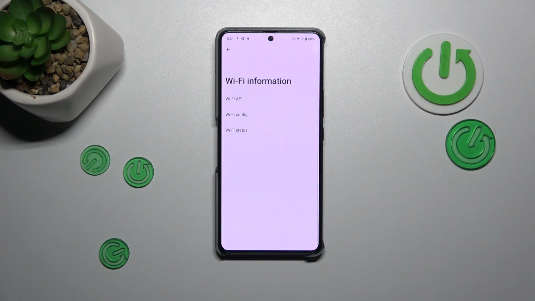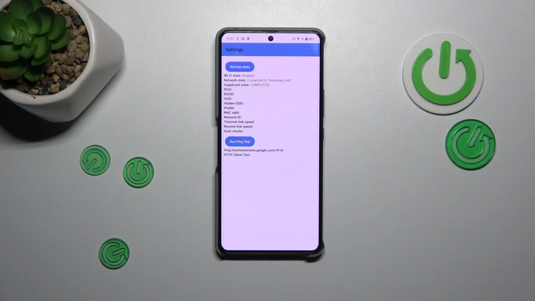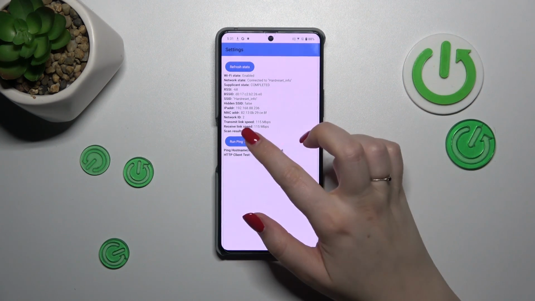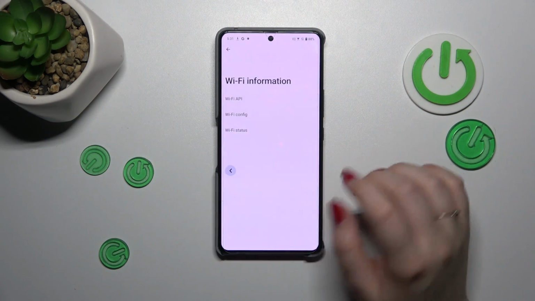So let me start with this one. We can check the API configuration and the status. Let me tap on the status, let's refresh the stats, and here we've got the information just like the network state, SSID or network ID. You can also run ping test here.